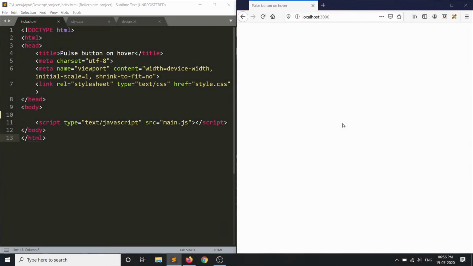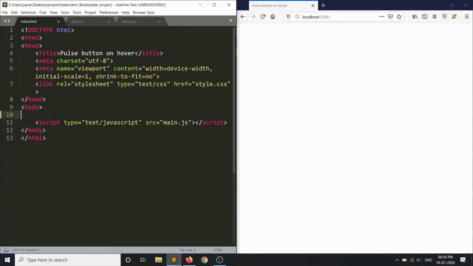Okay, so as always, we have our web browser opened up with live server running on it on the right, and on the left we have our Sublime text editor opened up with index.html, style.css and design.txt file. Design.txt has some of the resources that we will use in the design. So let's get started with the HTML part of the story.